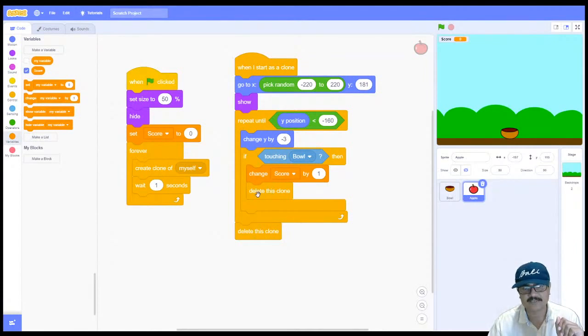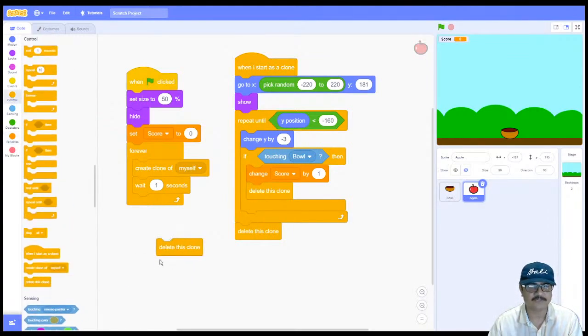And also there is another reason: you cannot attach any block under delete this clone. I'll show you. If I bring delete this clone here, you can see the surface is flat, so you cannot add anything under the delete this clone block, and that is the reason. If the clone is deleted, actually there are no blocks in our program. Okay, let's see that. Alright, so now we have delete this clone here and we are changing the score by 1.